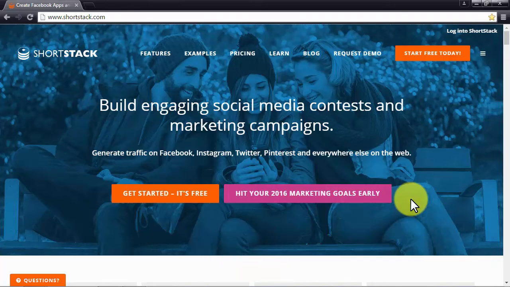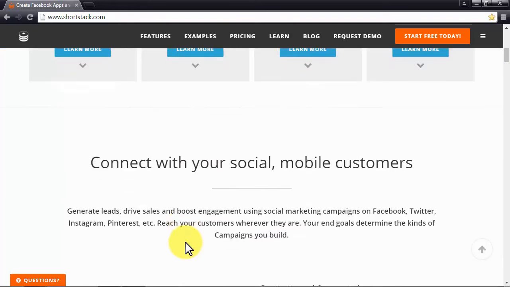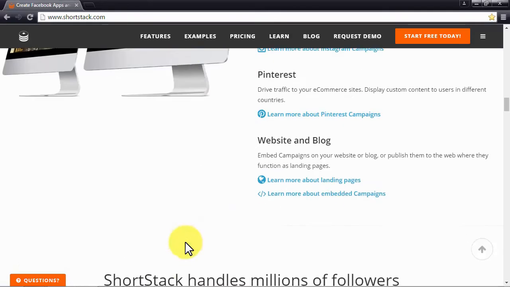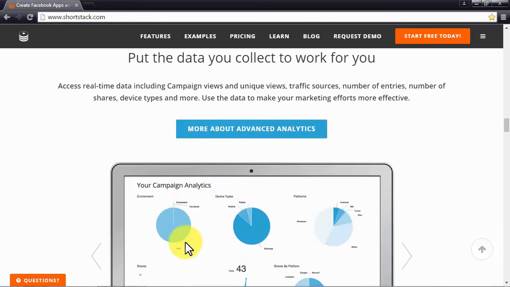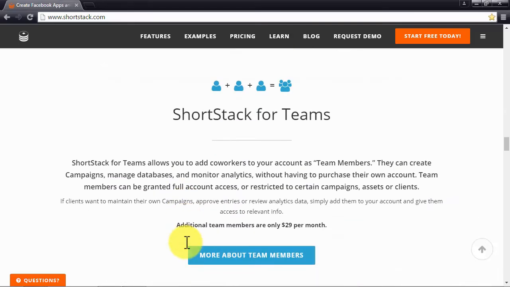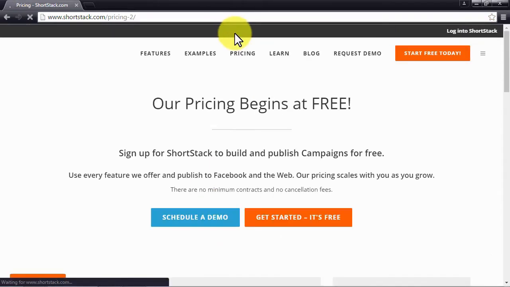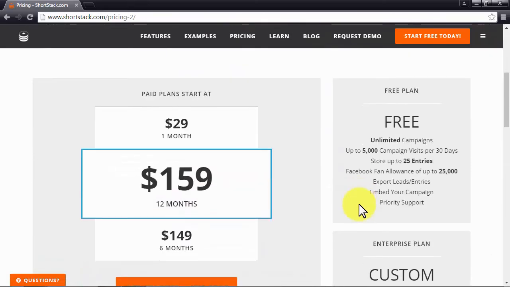ShortStack. ShortStack.com is a platform where you can sign in to create sweepstakes and contests to promote on social media sites. You can use it for free to host contests with up to 5,000 visitors per month, allowing you to store up to 25 entries and a Facebook fan allowance of 25,000. This platform is useful to get email addresses from leads by getting them to sign up to a contest, which will require them to enter their email address to enter. This can be integrated to be used along with the following website.